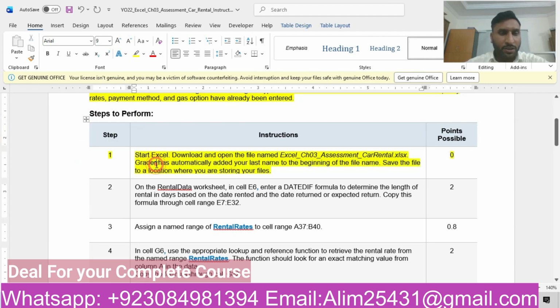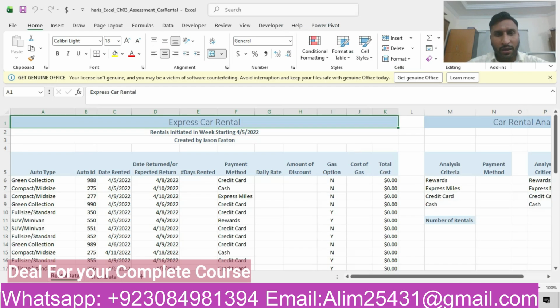In our first step, what is he asking? Start Excel, download and open the file named Excel Chapter 3 Assessment Car Rental. Grader has automatically added your last name to the beginning of the file name. Save the file to the location where you are storing your files. Our first step basically involves downloading the Excel file from the Pearson dashboard and opening that file. I have downloaded and opened that file.